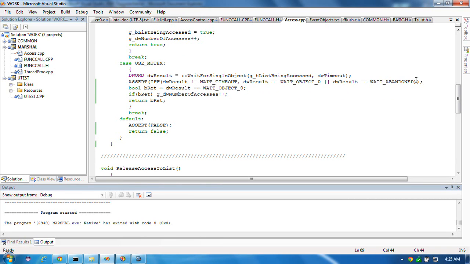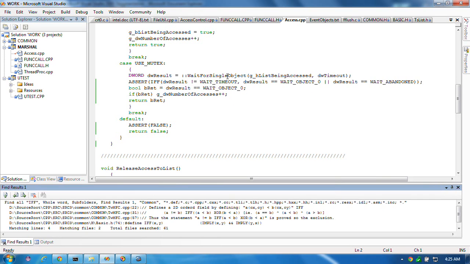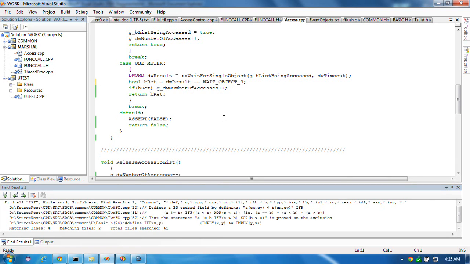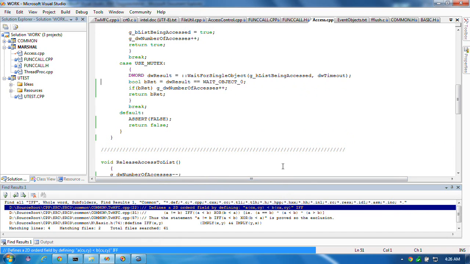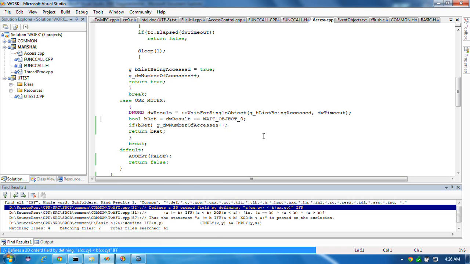Now I can get rid of that assertion. What did I just do? I did assert. Okay. Everything here has if, what's it, right? What was I searching for? If, yeah, I see. IFF means if and only if.